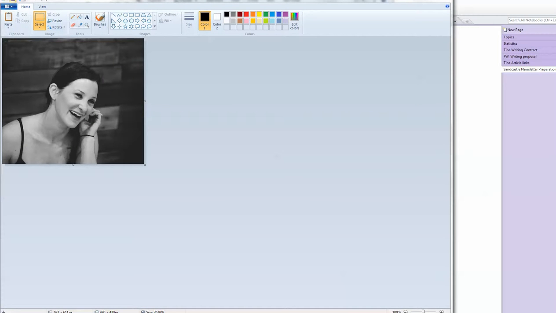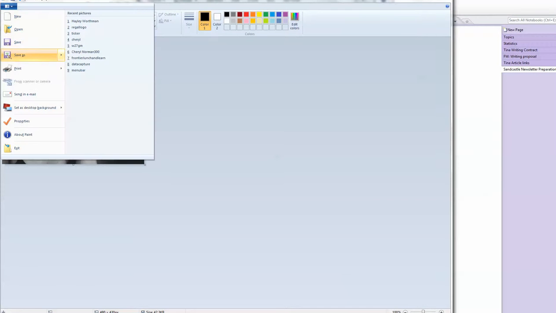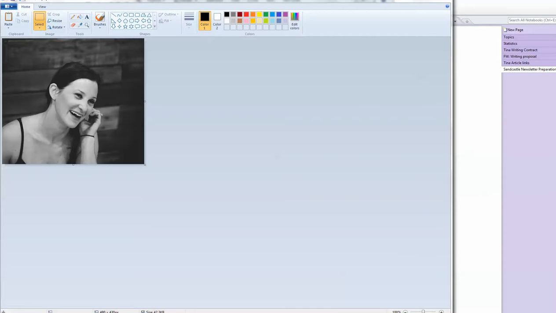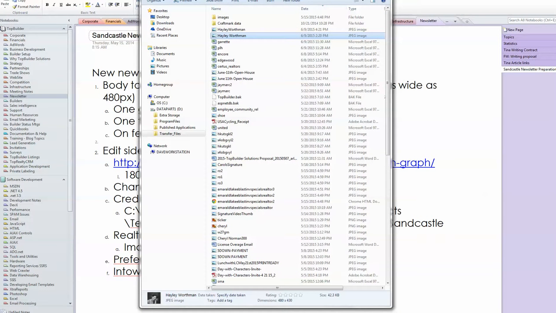And now what I'm going to do is save it. Let's say save as, and I'm going to remove the space from the file name. It's better to do that. Don't have a space or special characters like a pound sign or a dollar sign, because that sometimes trips up certain email programs and it won't display the image. So I'm going to go ahead and save. Okay, now I've got my image that's sized perfectly for me, and I'll go ahead and close paint.